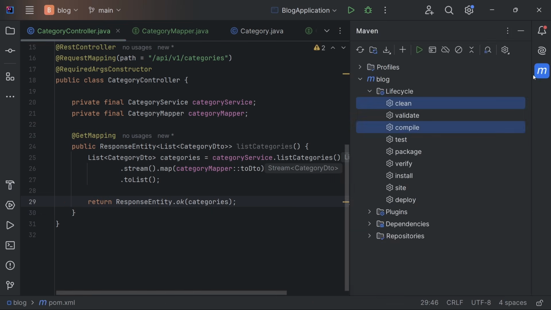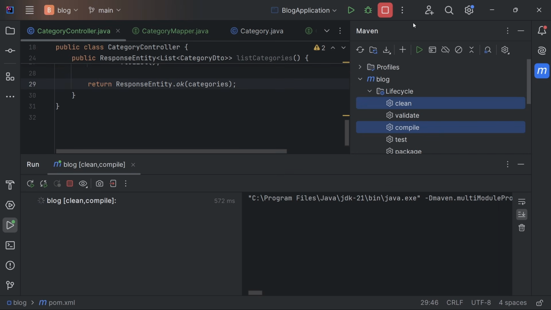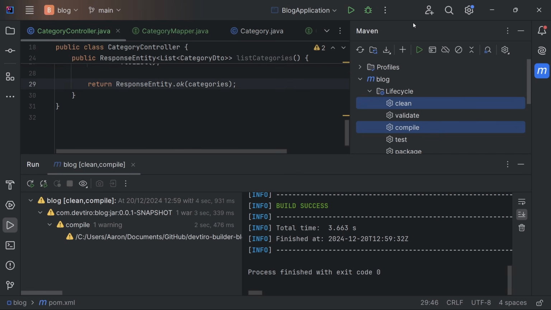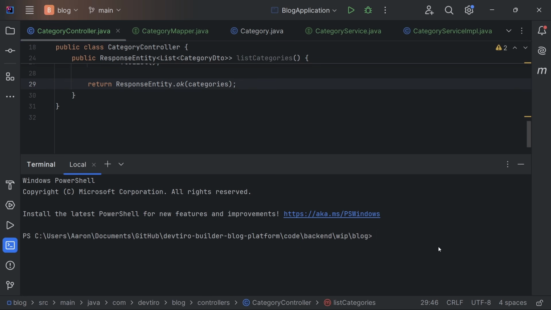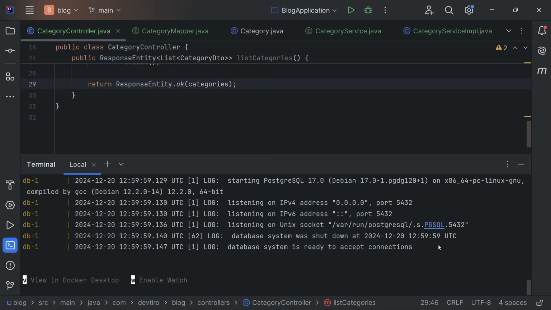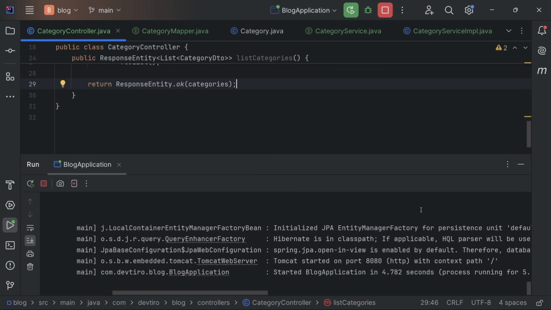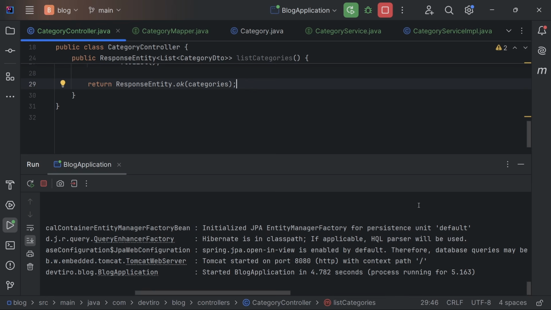Let's just do a quick clean compile to make sure that everything compiles okay. Great, so that's a build success. So let's take this opportunity to start up our Docker Compose environment if it's not already. That's everything started. So let's now start our application. Great, so that's started up perfectly fine. So let's now head over to our browser and try this out.